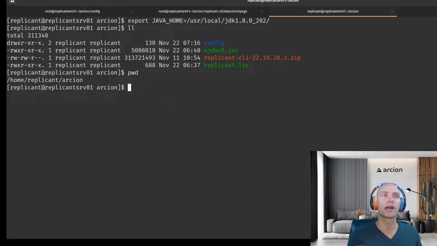Just to note, I do have all my files underneath my replicant user's home directory, underneath a folder called Archeon. It doesn't really matter where you place these files as long as whatever replicant user you're using has access to execute the Archeon binaries and then read the configuration files.